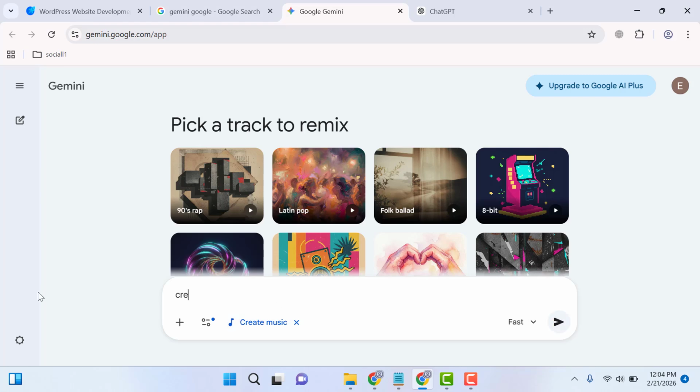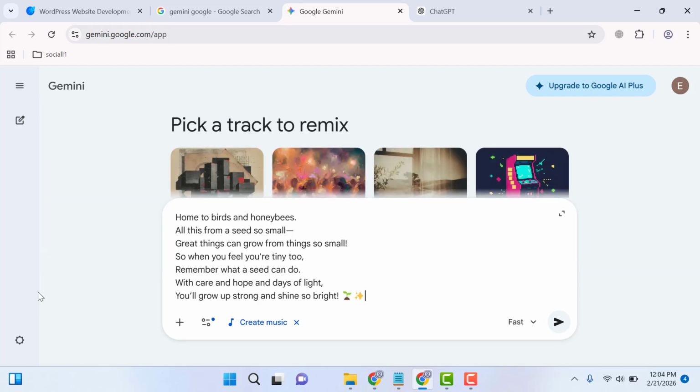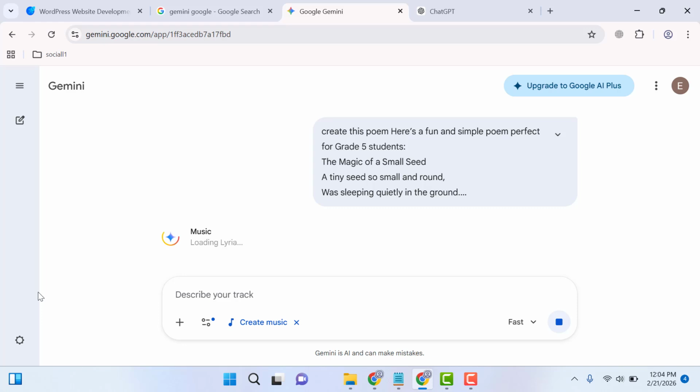Now here I can type, create this poem, then add all of the text that we have copied from ChatGPT, press enter, and here you can see it has started working on it, and it is generating the track.